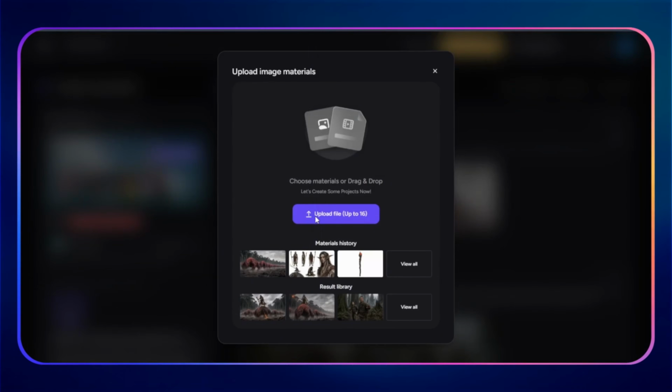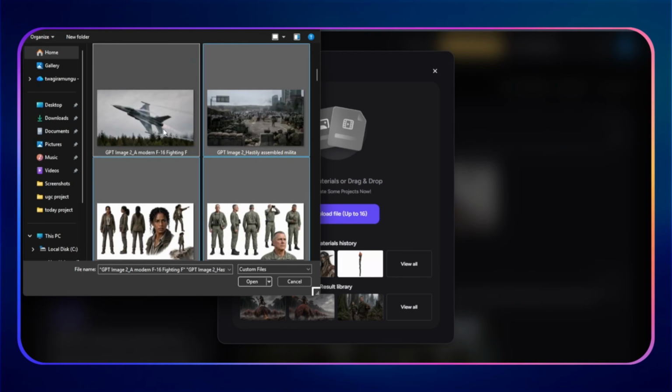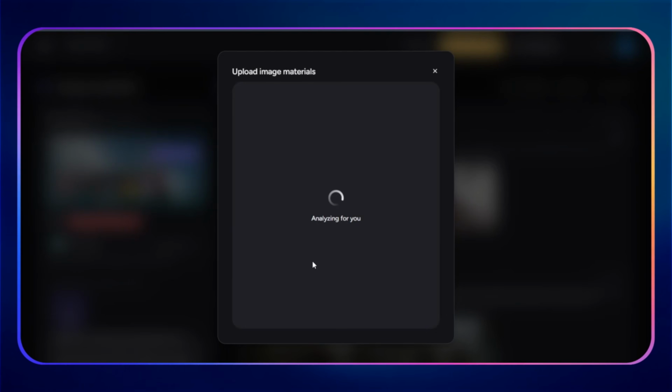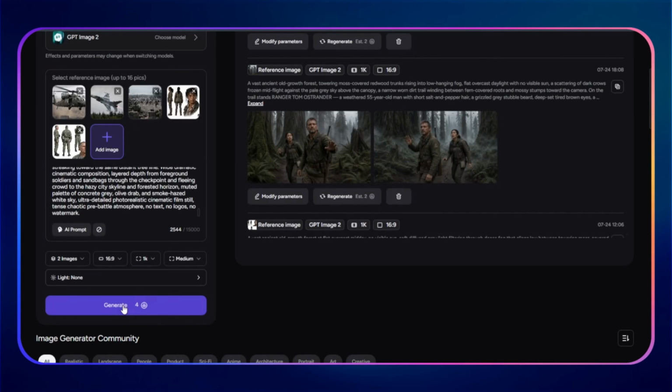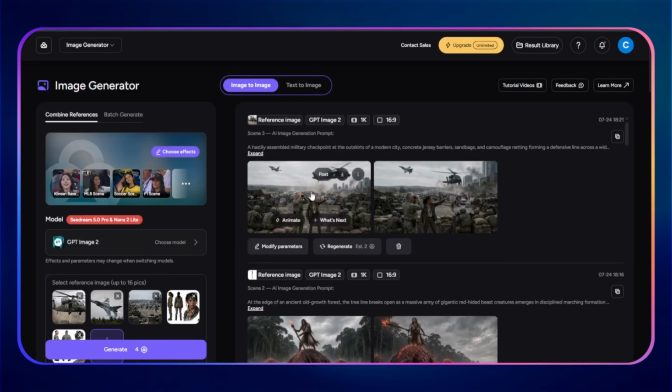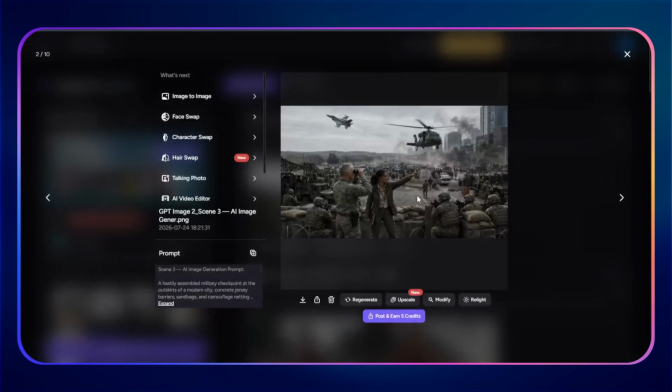This is honestly one of the easiest ways to keep your characters looking consistent across an entire movie. Follow this exact workflow with the prompts I've prepared, and your cast will look identical from the opening shot to the credits.